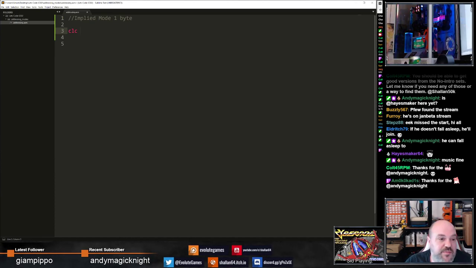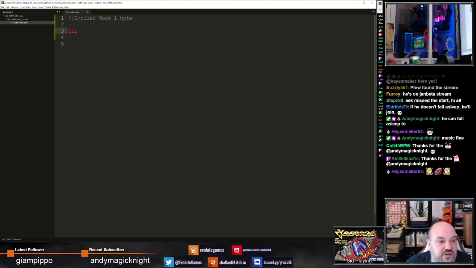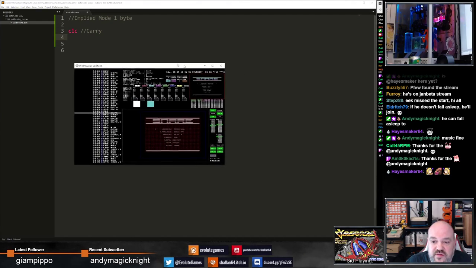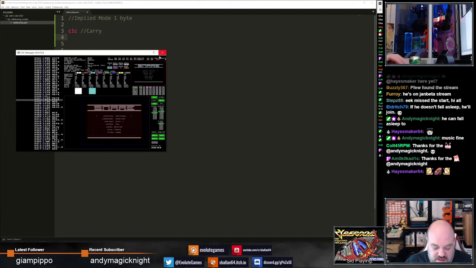So implied mode. Implied mode is the simplest instruction. It's a single byte. We've got quite a few instructions like this. I'll try and list them all here and quickly explain what they do. So there's the processor flag sets and clears. So this is the carry flag. This just sets the processor carry. So there is a processor state. If we look in the debugger, you can see it up here. This block here. Hang on.